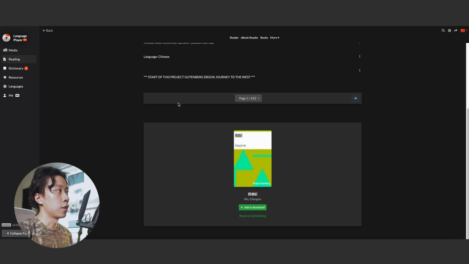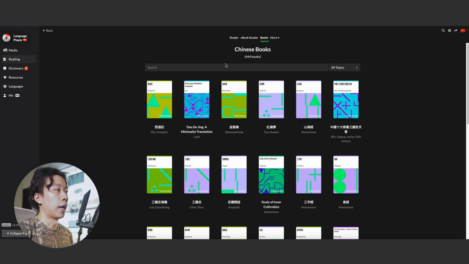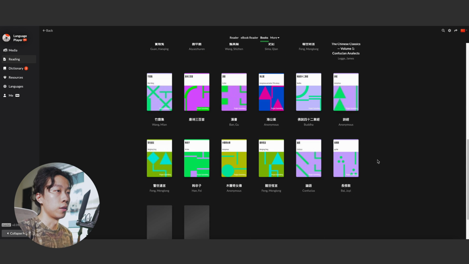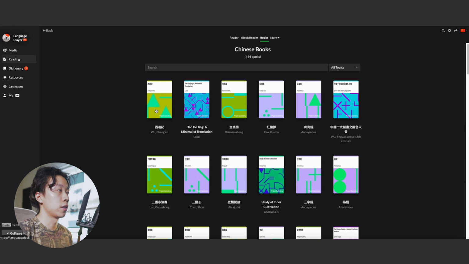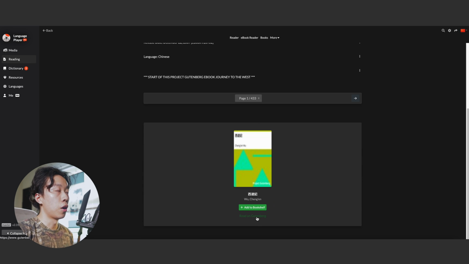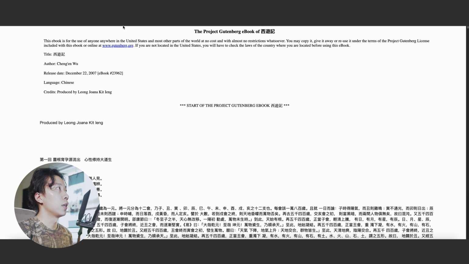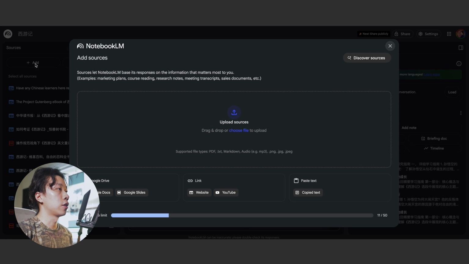You can actually find this book on our language player app under reading and then books. And there are hundreds of books that you can choose from in Chinese thanks to Project Gutenberg. As I said, these are very difficult for Chinese learners, so you'll definitely need extra help to understand them. So here, the first one here is 西游记. Read on Gutenberg here, copy the URL, go back to NotebookLM, under Sources, add source.